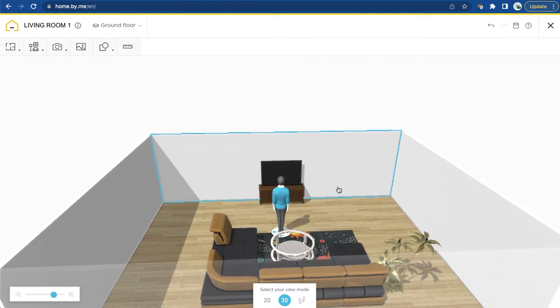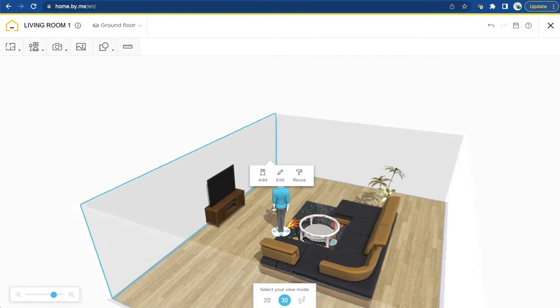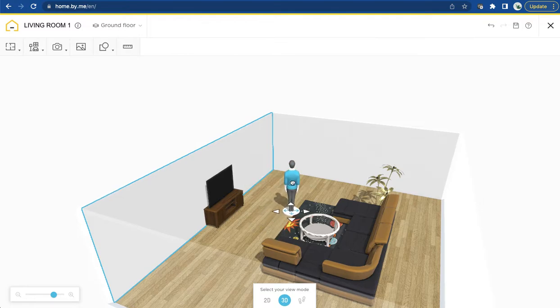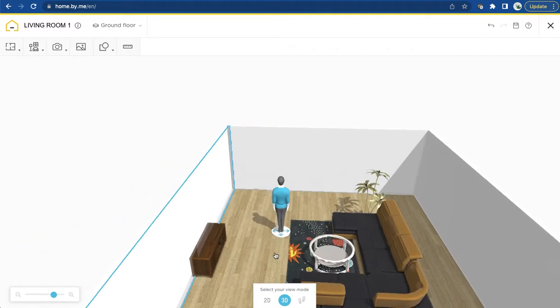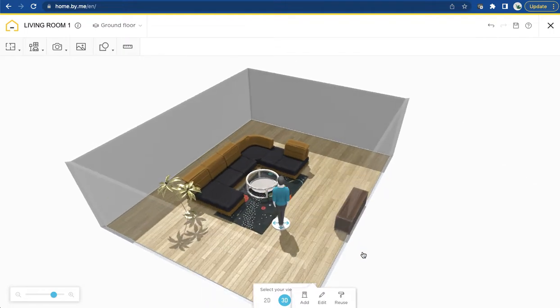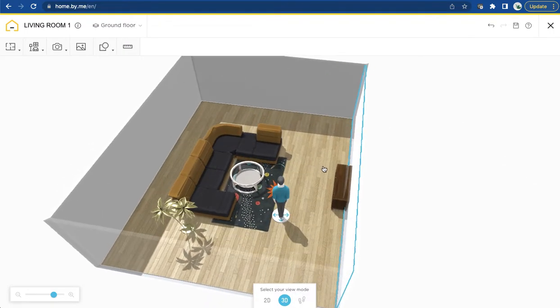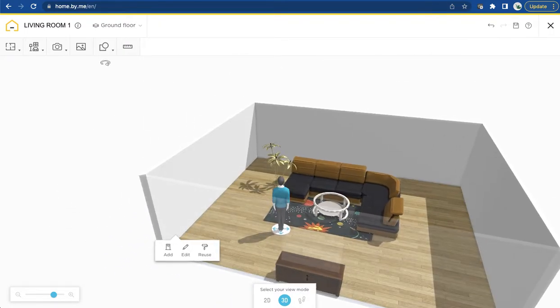So, as you see, we can do all kinds of things in HomeByMe. We can even change the size of the TV. We can change the size of the room. You can change the size of the wall. You can do everything you want. So for now, the walls really look kind of dull. So we can add some wallpaper.